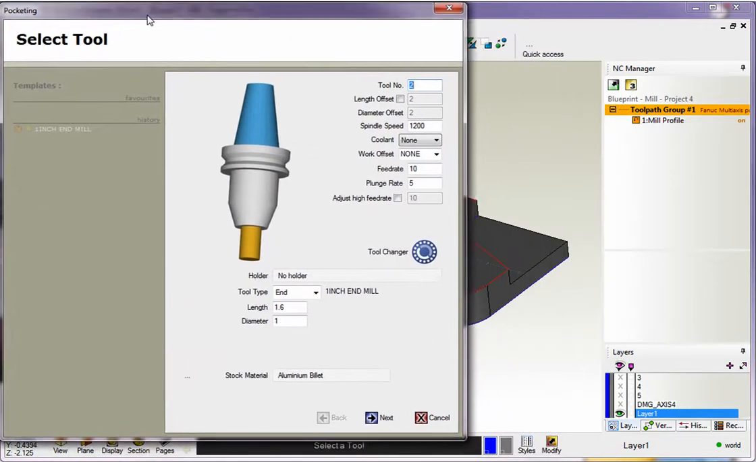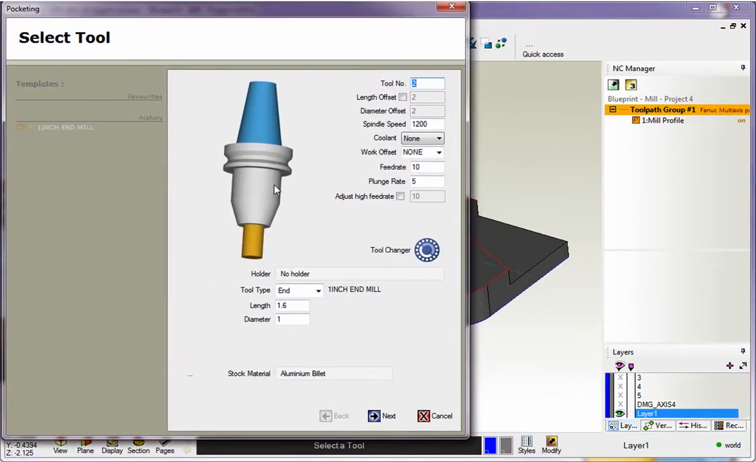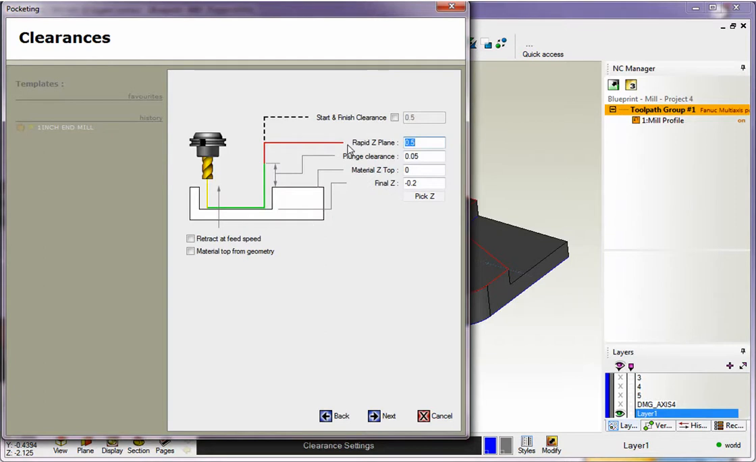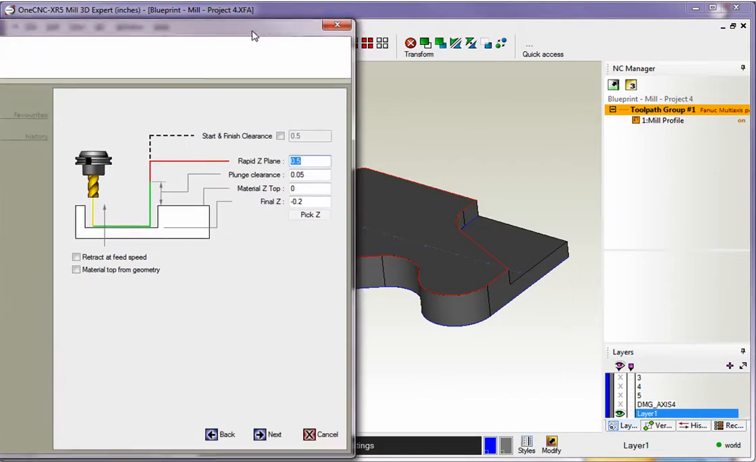And here's our first dialog box where we have our select tool. I've already manually defined a 1-inch diameter end mill. I'm going to say our turret position and speeds and feeds look good. So we'll click next. Here's our rapid plane set to 1/2 inch. That looks good. Our plunge clearance, that's where the tool's going to start to feed down, is set at 50 thousandths.